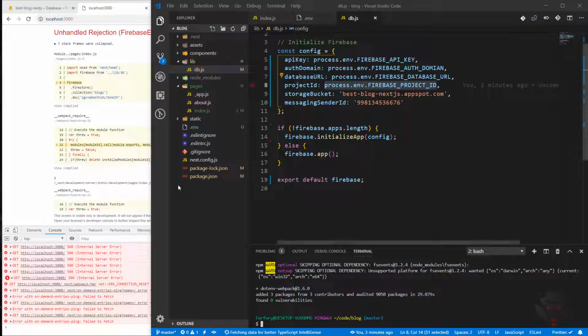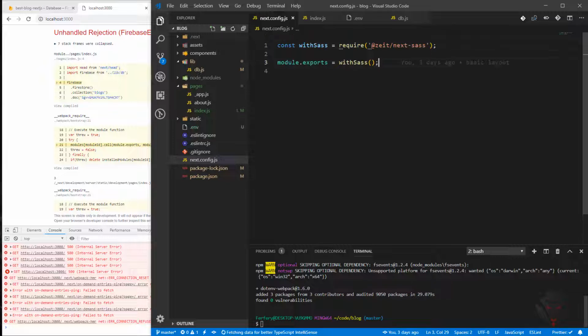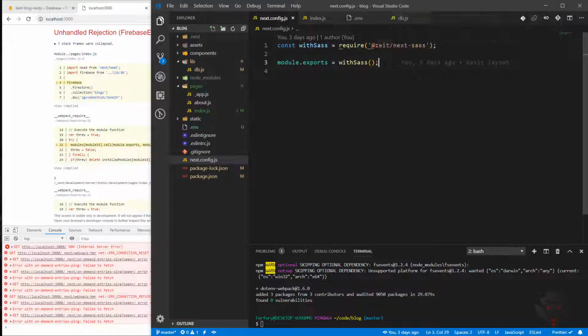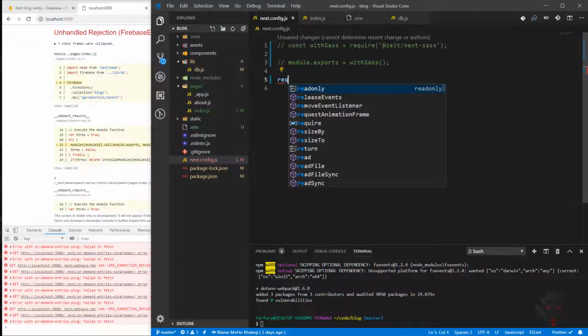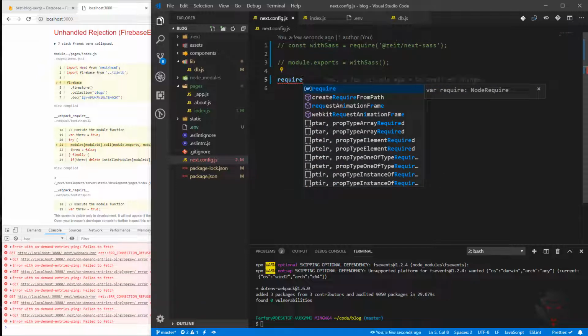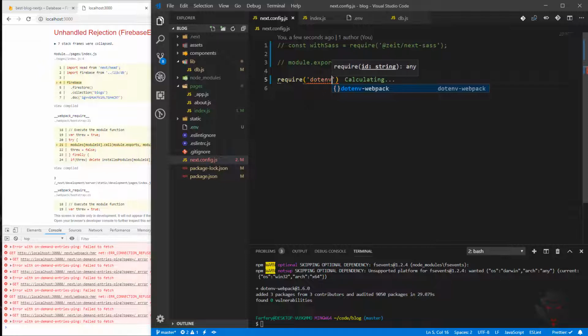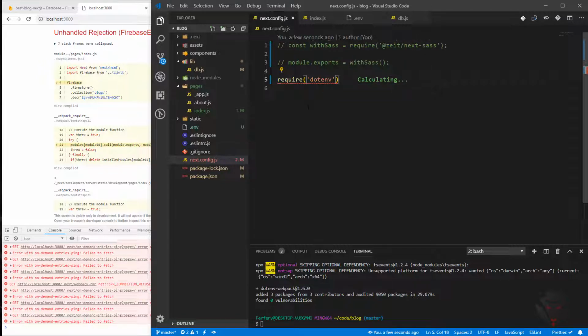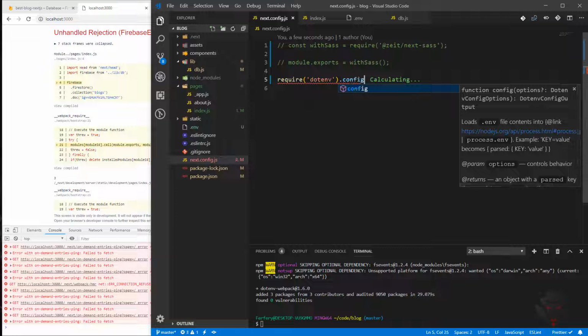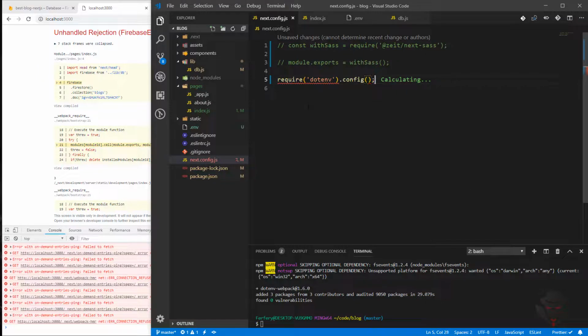And then we need to go to the next.config. There we go, we have the .env installed. And I'm going here. At the moment we don't need these two, so I'm just going to comment them out. Require the .env package and get the config. So I think it's the same for every .env file so far.